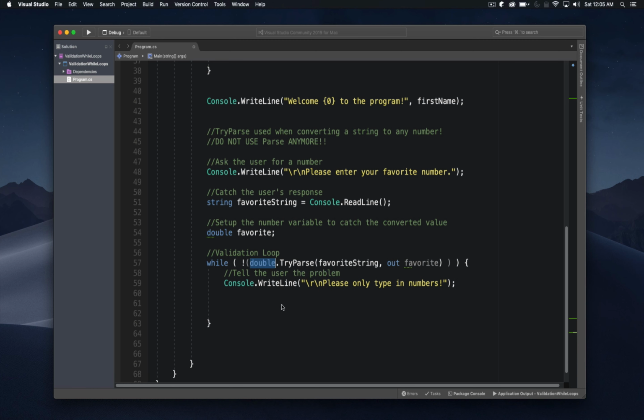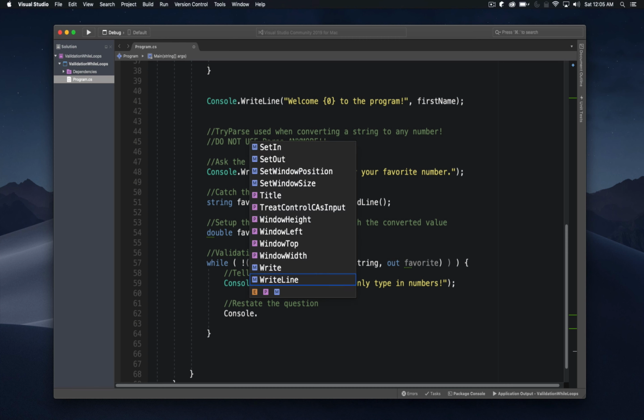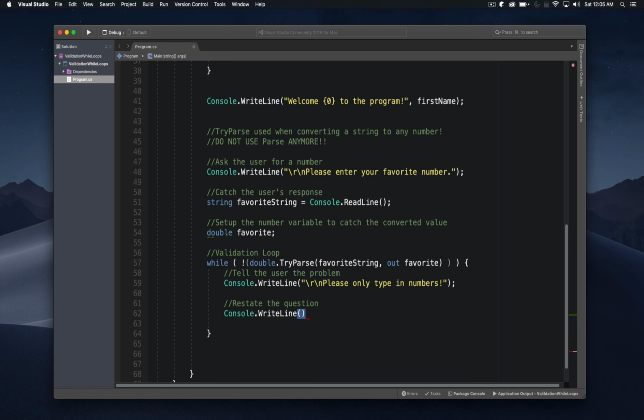Then what I'm going to do is restate the question. So then that's just a Console.WriteLine again, open closing, semicolon, inside of here a set of double quotes, and I'm going to say, please type in your favorite number.